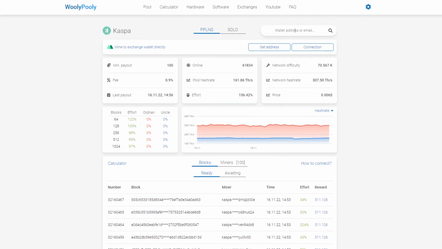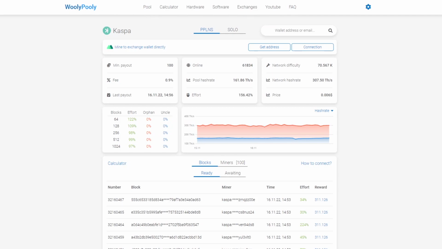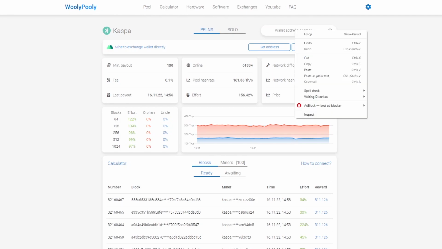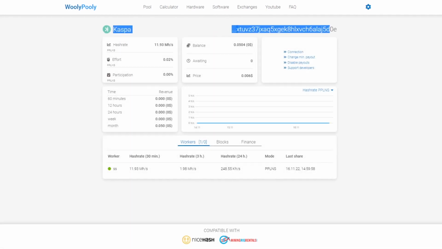Now to actually look at the mining dashboard, we want to go back to the Kaspa wallet, copy this wallet address that we have here, and then on the Wooly Pooly website, we can just input it into this search bar at the top right of the page. Just paste and click search, and it should bring up your wallet address.